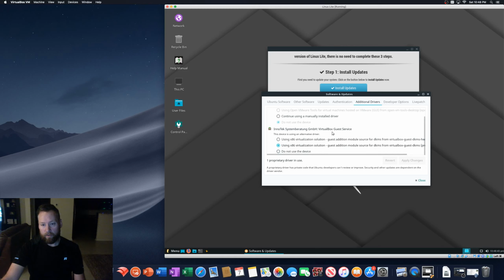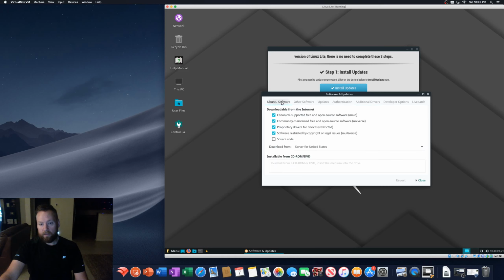Okay, so here we go. Yeah, we are using the VirtualBox guest service driver. So this has basically changed from 0 proprietary drivers in use to 1 proprietary driver in use, and that's the VirtualBox driver that we just installed. So that all looks very good.